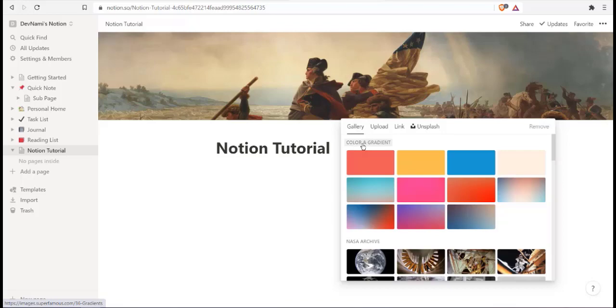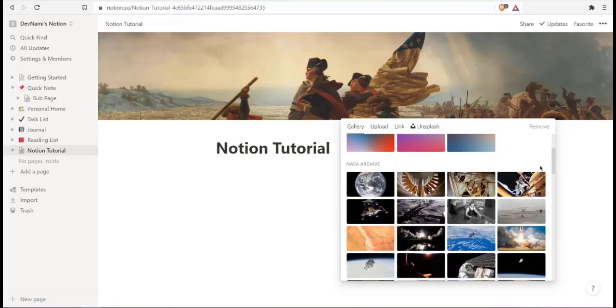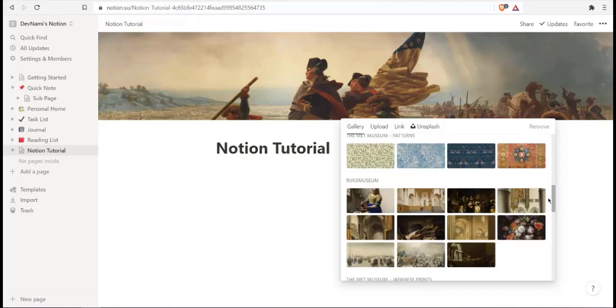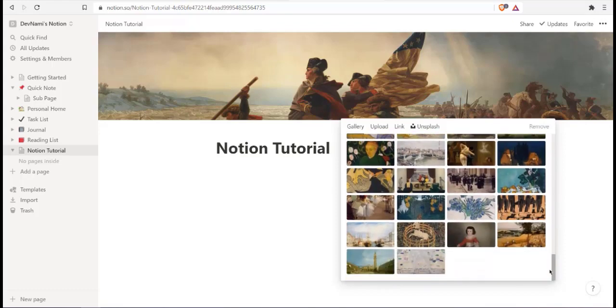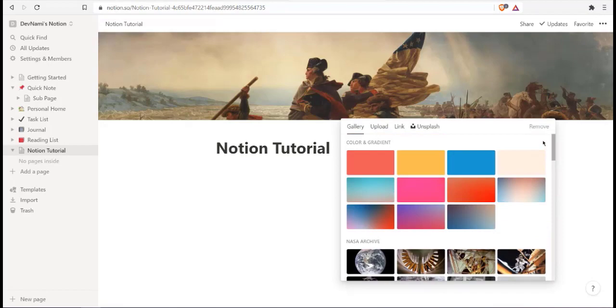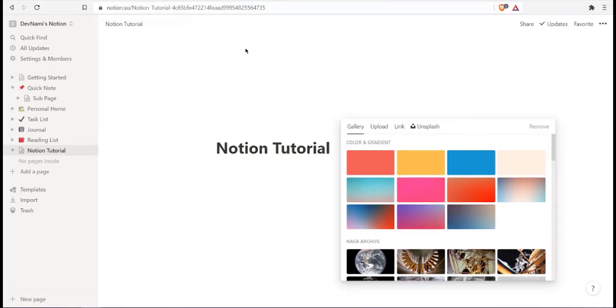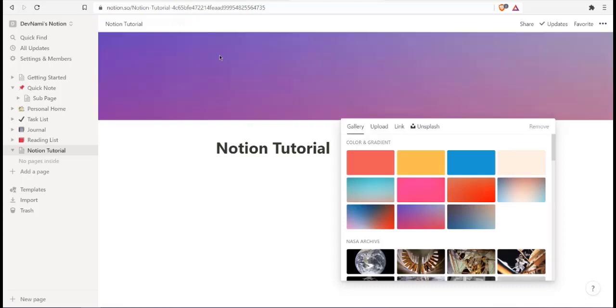It is sorted with color and gradient and other photo archives. Okay, so whatever suits your page, you can select from that. So let's say if I choose this gradient, it will be visible on the top of the page. That looks something like this.